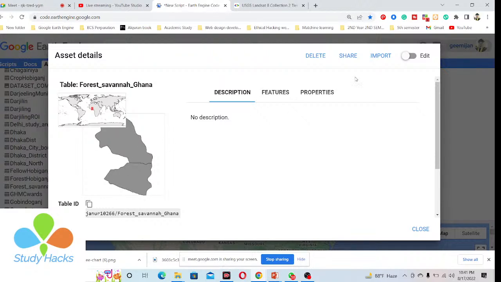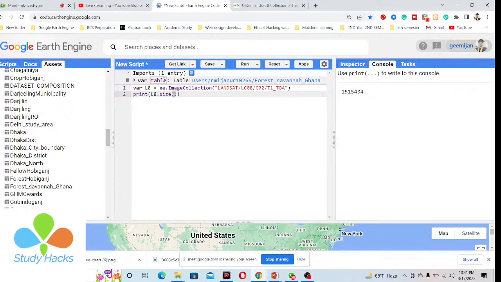First of all, I import my shapefile. I click import. You can see the shapefile is imported. Its default variable name is table. If you want, you can change it or not; it totally depends on you. I change it and put the name ROI. You can give any name, no problem. So ROI is the variable name. This variable stores my shapefile. My forest Savannah shapefile is stored in this variable ROI.